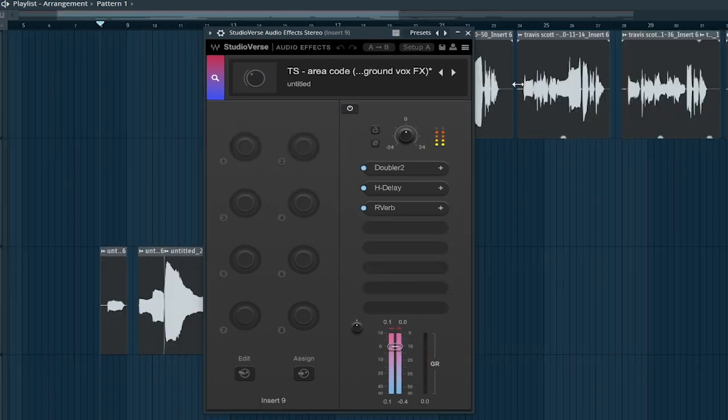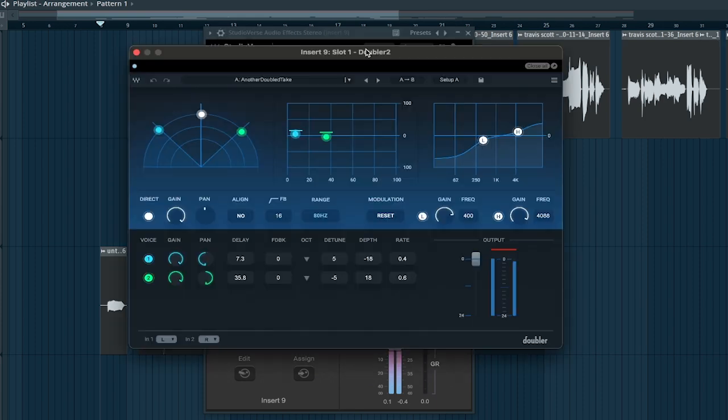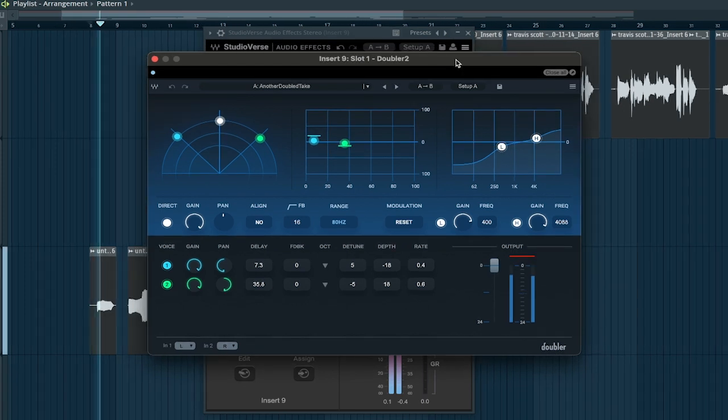Next, we're going to focus on the modulation effects for this background vocal. The first thing we're going to have is a Doubler 2. I noticed Travis Scott had this wide, kind of chorusy type of vocal effect here.